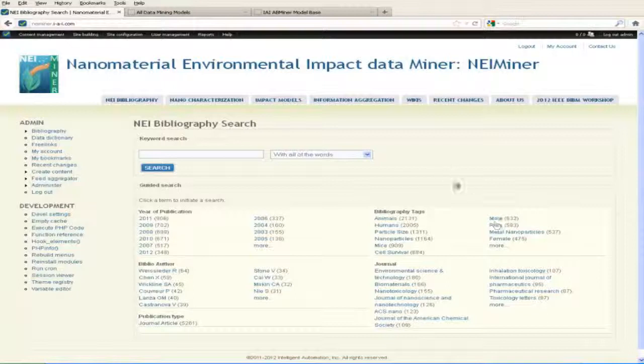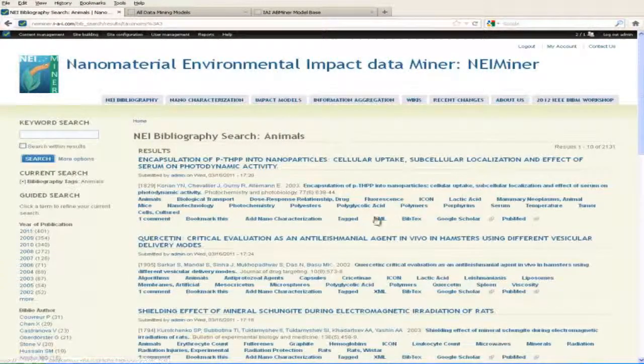Here is the faceted search user interface for the bibliography data, and you can use the browse and search capability together to get all this data. For example, we're interested in some data related to animals done for nanomaterial. Then you browse in, you get this interface, you get all of the data. And also remember this faceted search keeps track of your searching history.